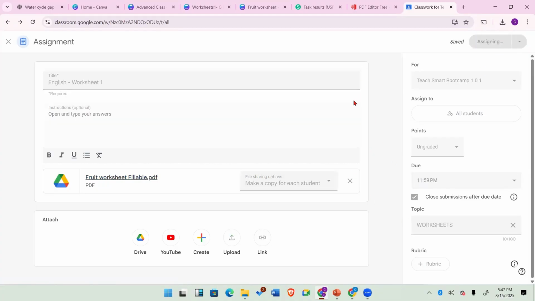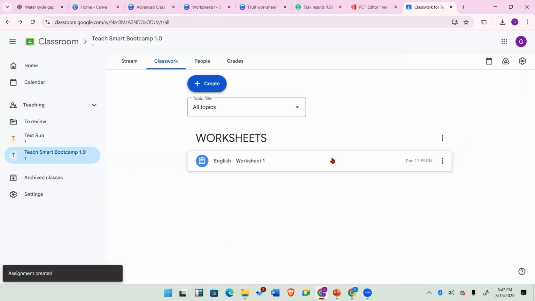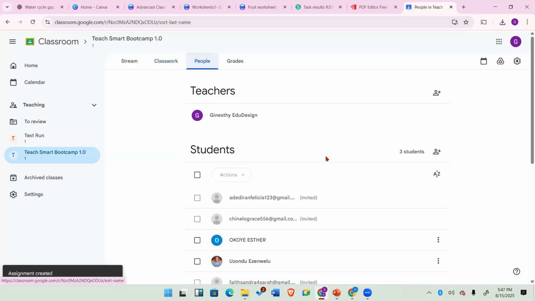So assign. I've assigned this worksheet. I'm going to show you now on the students page. So what I think I need to do is to add myself to this place.